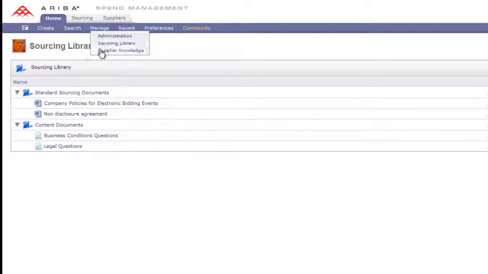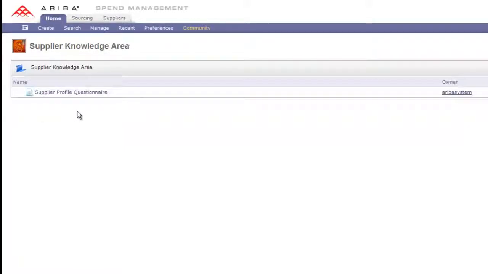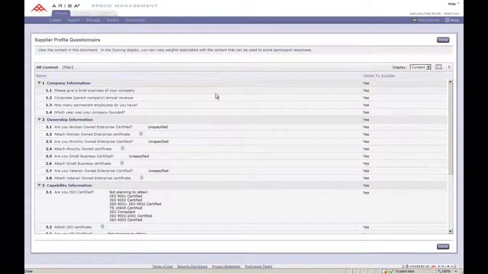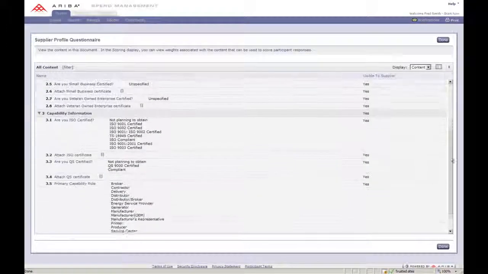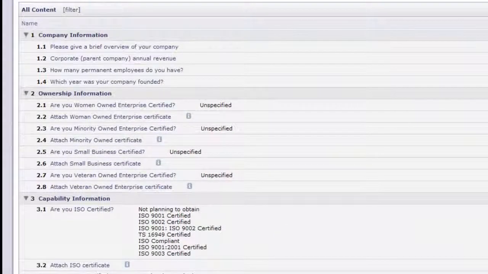Also under Manage is the supplier knowledge area. This is where you can manage the supplier profile questionnaire. This is the questionnaire that all suppliers are asked and prompted to complete upon registering for the first time. You have the ability of managing this, adding questions, making certain questions required, maybe even making some questions conditional based on previous answers to show different questions or sections. This is a good way of gathering general supplier information that you'd like to collect on all your suppliers.